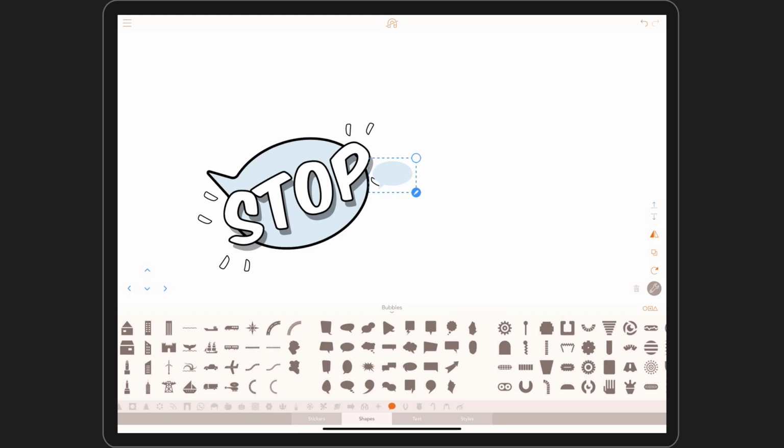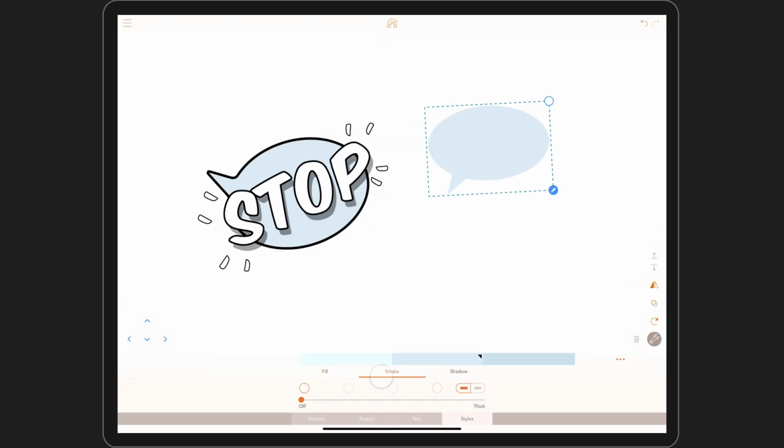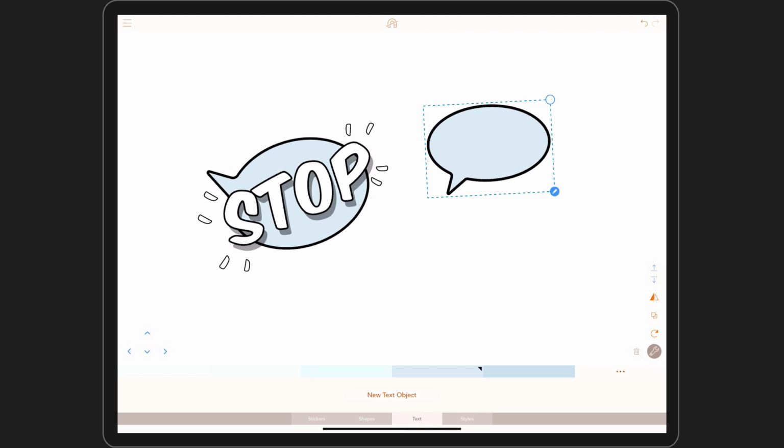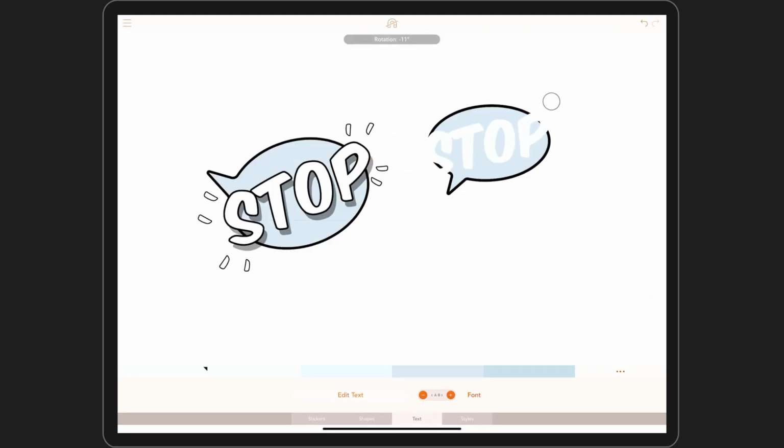Grab one and simply change the colour and add a stroke. Now go to the text tool, select a font and rotate it so it matches your bubble. Add a stroke and you're done.